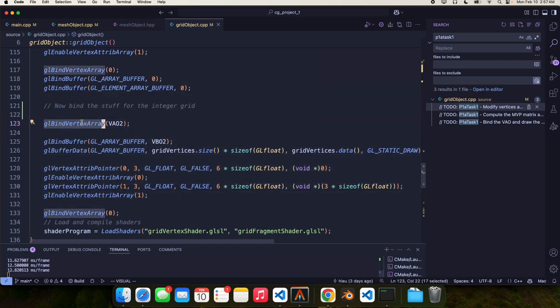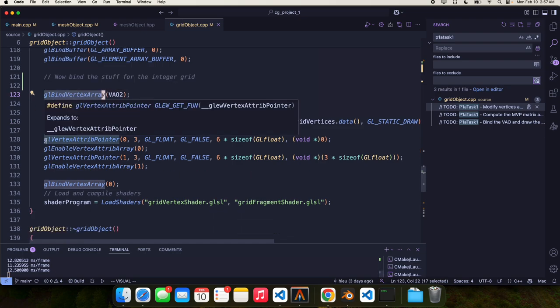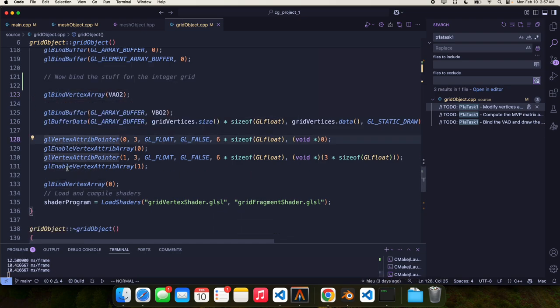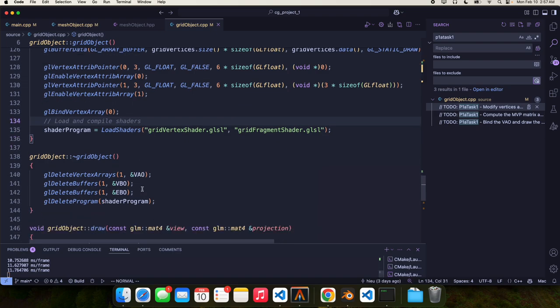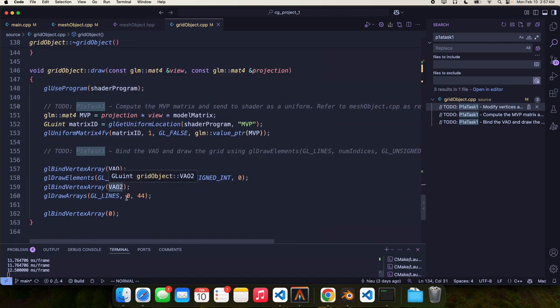So I bind the vertex array, and I call the vertex attribute, and then I enable them. And then down in the draw function, I bind the VAO, and then I call glDrawArrays, and then I drew lines, and I drew 44 vertices because each line has 2 vertices, and I drew 22 lines in total. So 22 lines multiplied by 2 is 44.